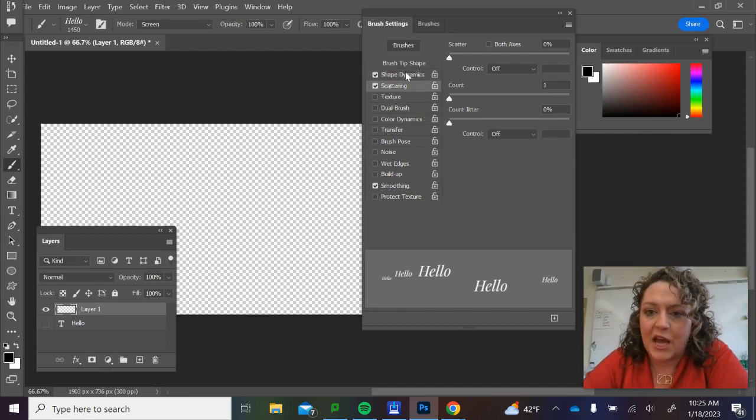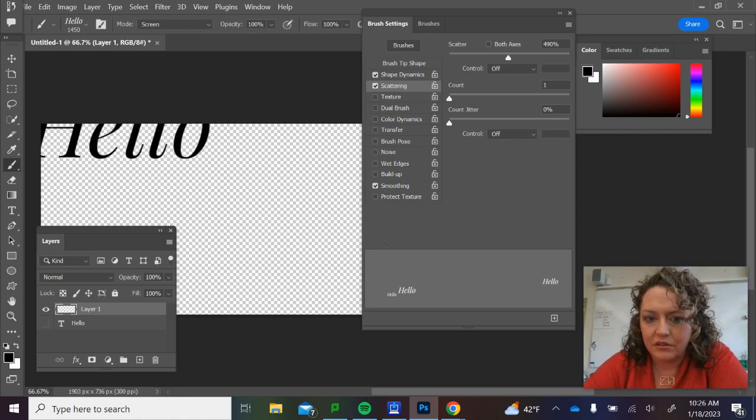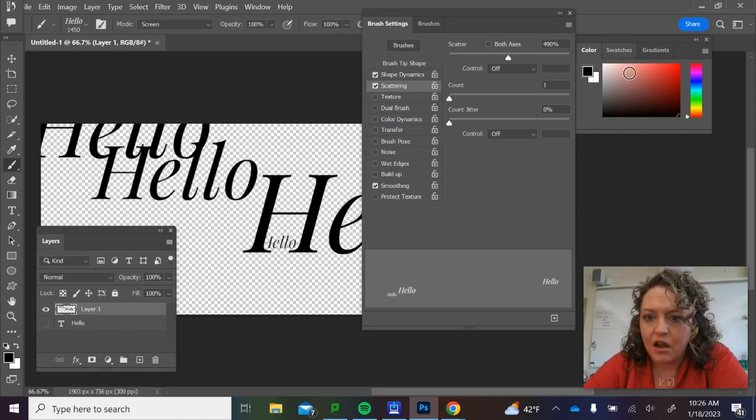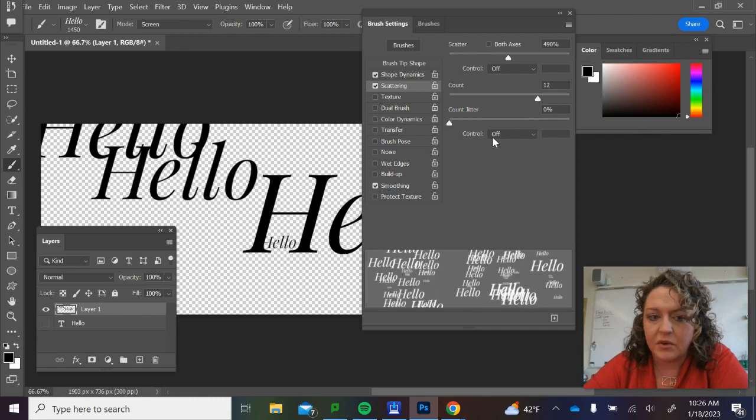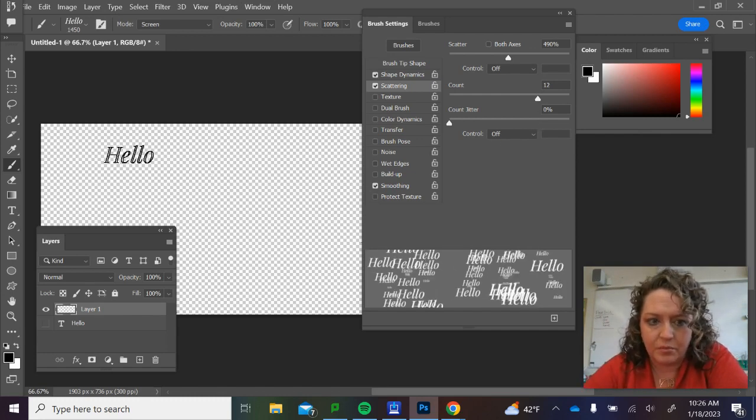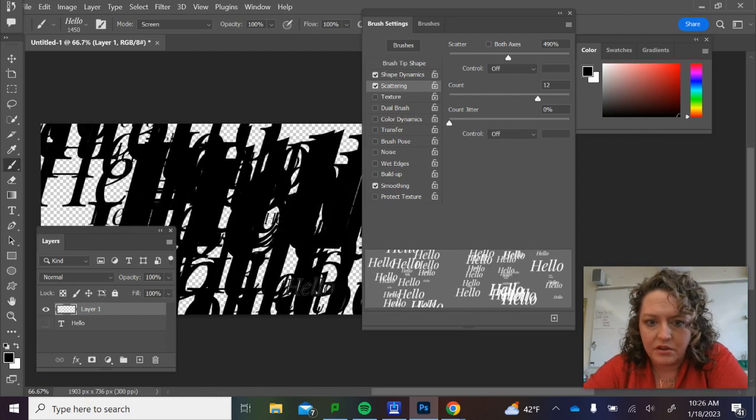Next, I'm going to come to scattering, and I feel like this makes a really big difference. So I'm going to pull my scatter, and right now, if I scatter and I try it over here, I've got them really spaced out. So I think I probably want to change my count there, so that when I'm actually doing it, it'll be a little bit more down. There we go. That might be a little too much, so I'm going to pull it down.